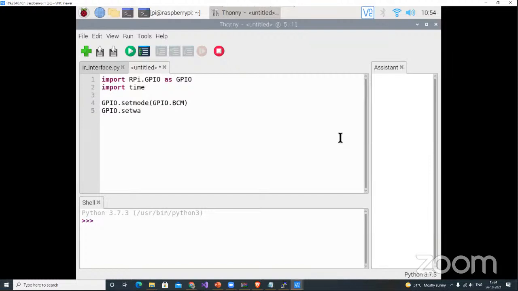GPIO.setwarnings is the next command we are going to use. Here we just provide False. We have actually imported two libraries, and then here you can see GPIO.setmode, and GPIO.BCM is here.